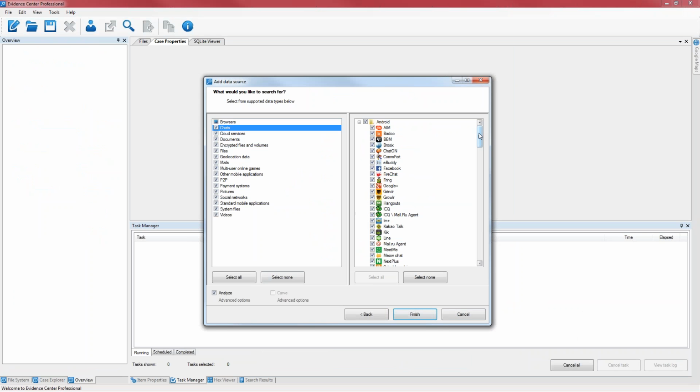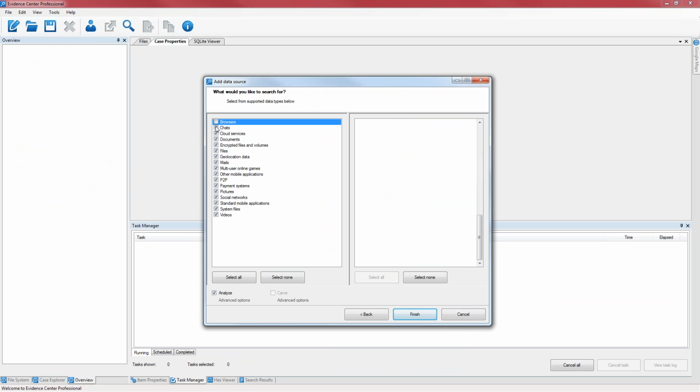You can see how many chat programs we support. More or less every popular chat program in the world. Okay, let me select everything for this demonstration and click Finish.